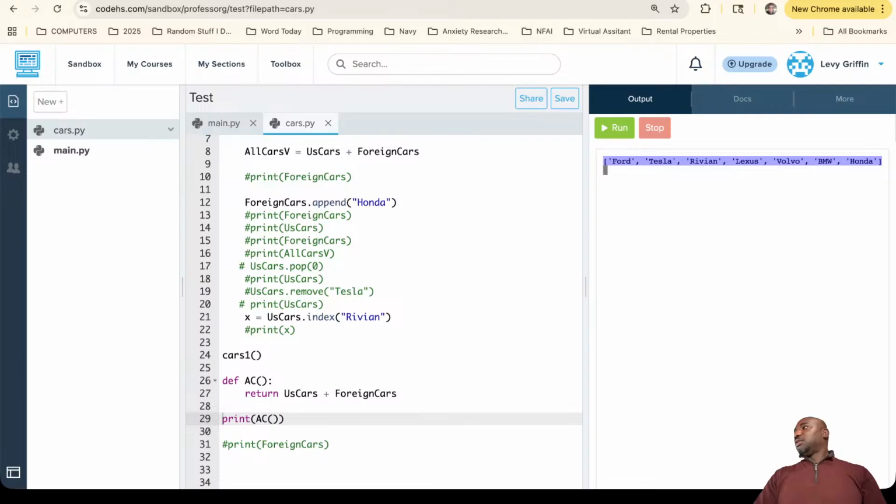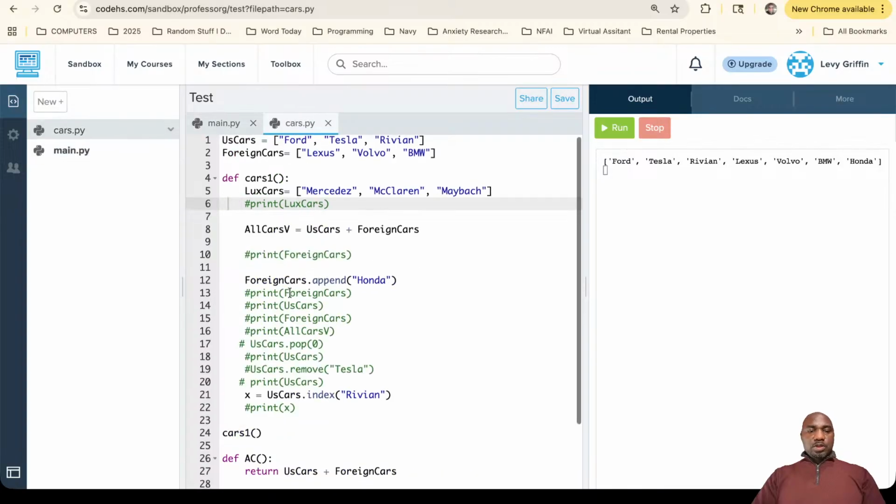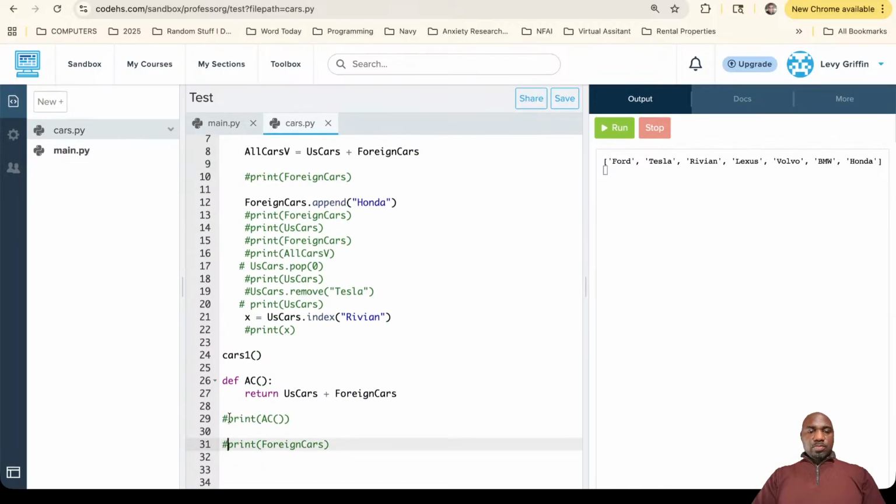All right. Al said, if you print AC on the main module, it worked, didn't it? Yeah, absolutely. Well, it's going to work either way. It doesn't matter where I print it from. So let's go to the main module and print cr.ac. And when we print cr.ac, we see Honda there as well. So we could have printed it here on the main module, or here in this module, we can print it, and it works both ways.